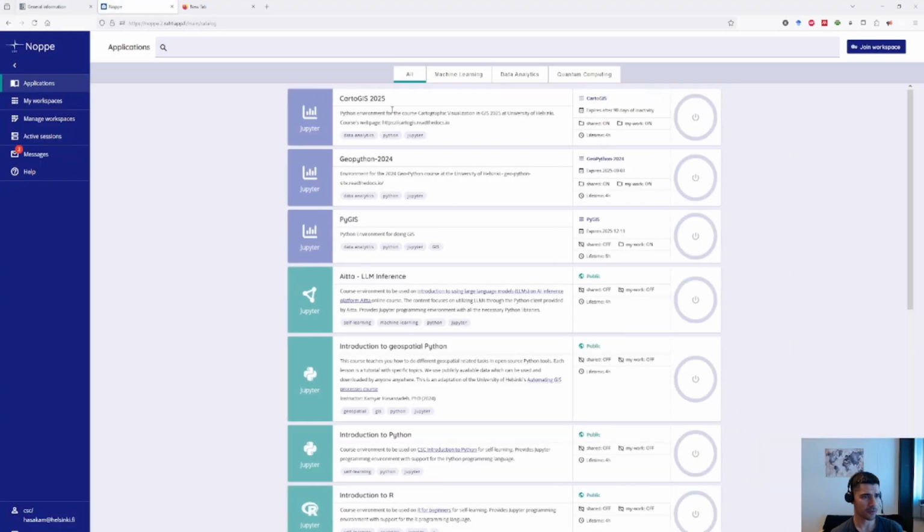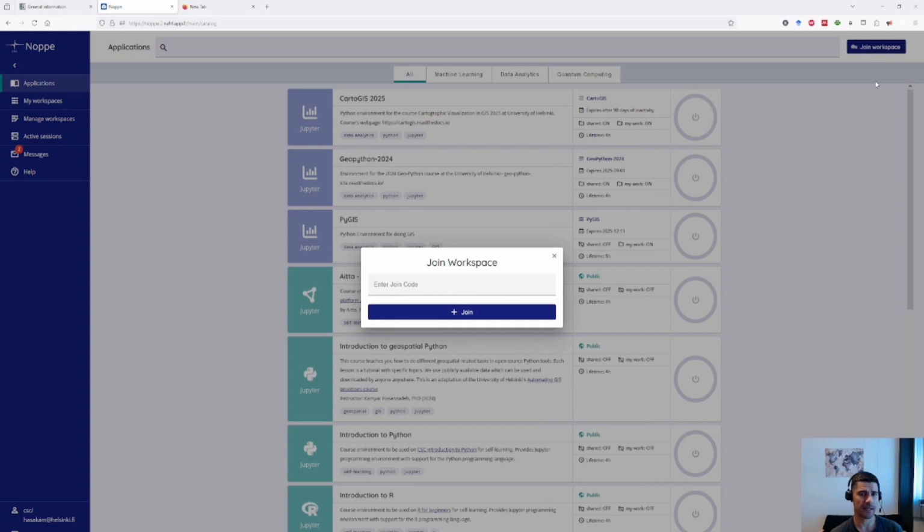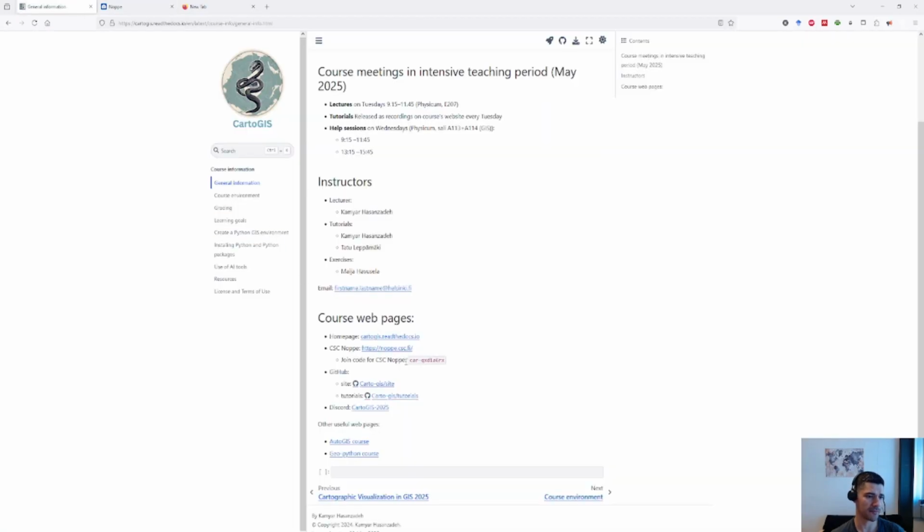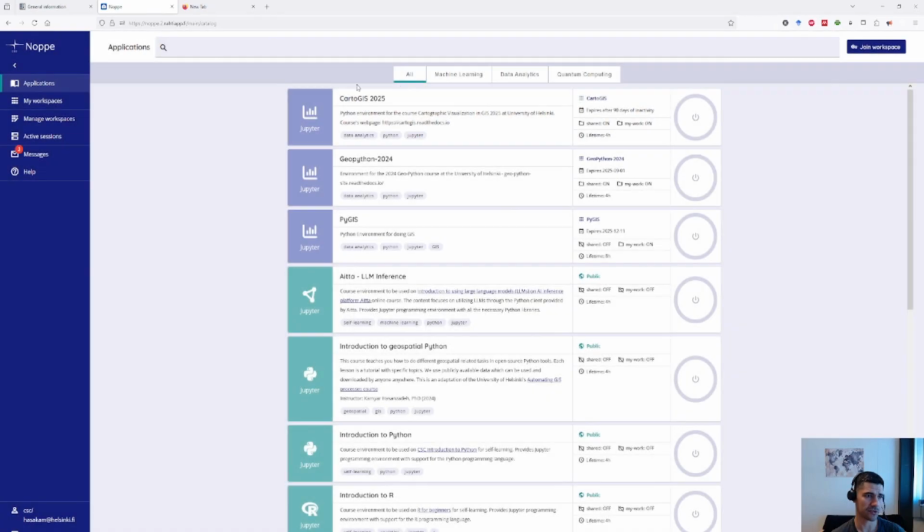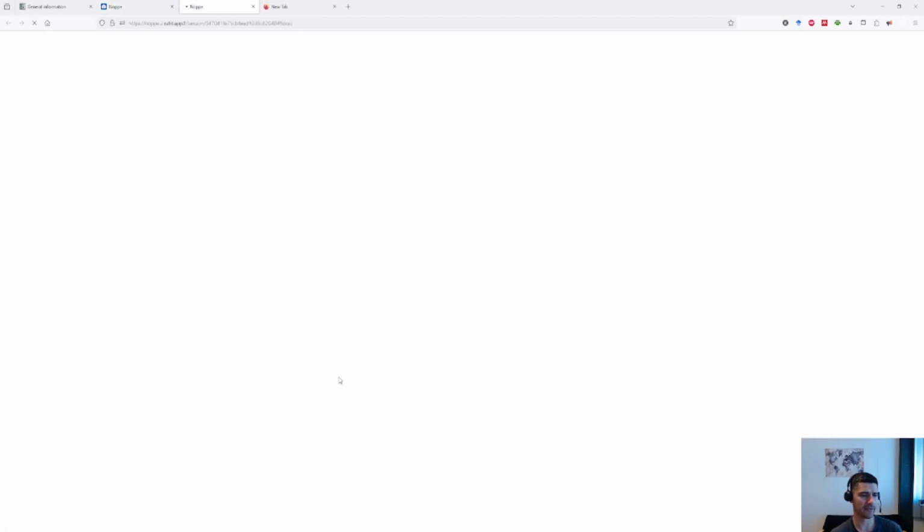Once you log in, you'd see a number of environments that are by default there, or some that you might have joined before. You will not see the same list. I have stuff from other courses. But for the first time, you have to join the workspace, and there's a button up here. If you click Join Workspace, it will ask you to enter a join code, which you can find from the course's page, same place. Under General Information, there is this code that you can just copy and paste and join the workspace. And then you should be able to see this Cartogis 2025 on your screen. I'm not going to do that because I already have it listed here.